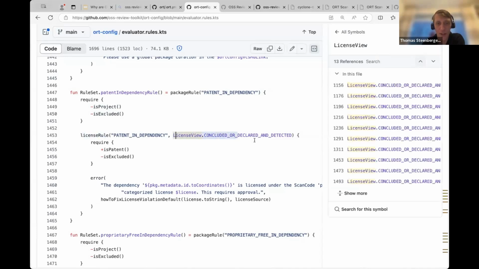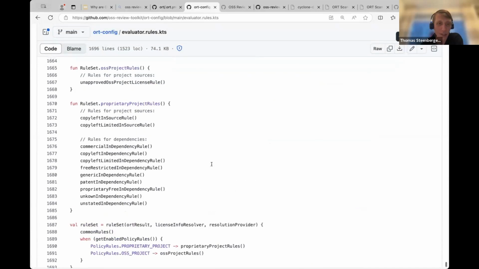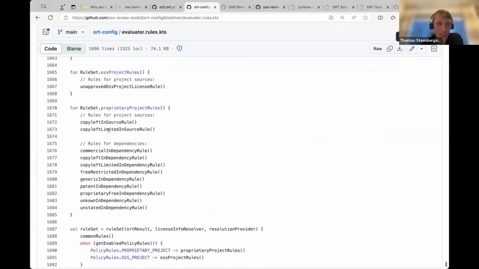You see here also we have a license view, and you might wonder what the hell is that. There are multiple ways you can look at the license applicable. You can look at the licenses that were found in the metadata, at licenses that are found in the source code, or at the license that was manually concluded by a user. So we have all these ways that we can write policy rules. And for our default rules, here you have, for instance, rules for proprietary software. You see copyleft, commercial, proprietary code, patent code. Again, we have all kinds of example rules we already made available.